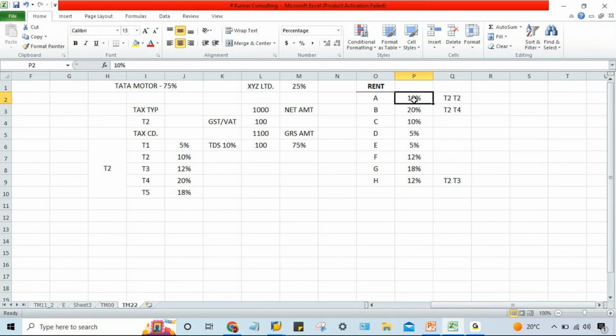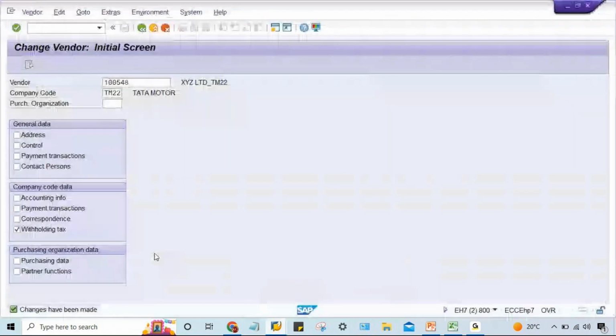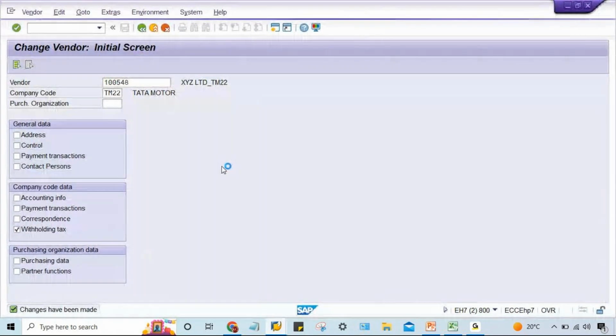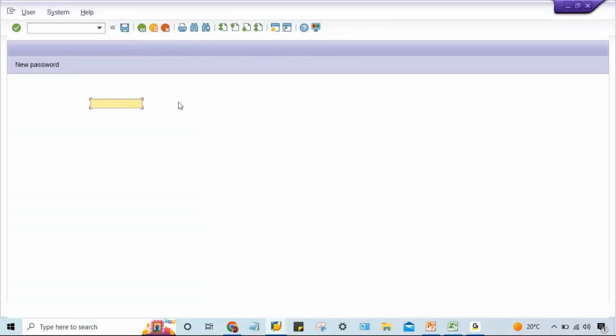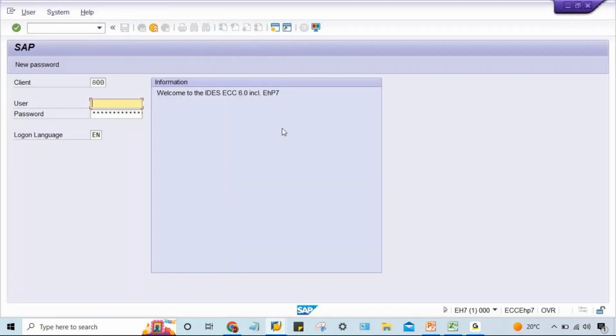This is the advantage, right? If we have 10,000 vendors, are we going to remember for every vendor that it is eligible for this much percent or that much percentage? No. Simply we assign the tax type and tax code against the vendor master itself, right? So that is what we have done now. At vendor master level, it is going to be assigned. There is one more thing, guys.